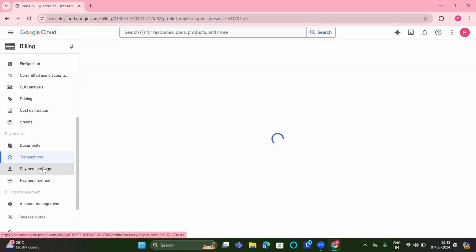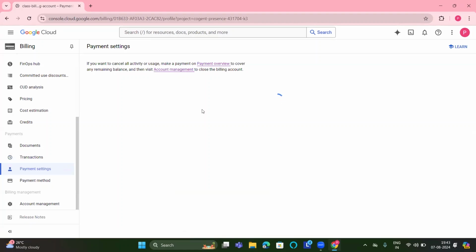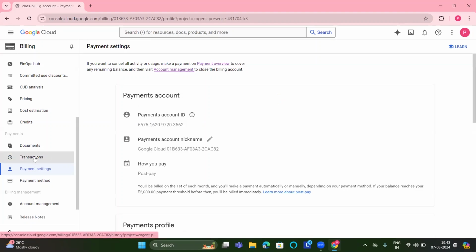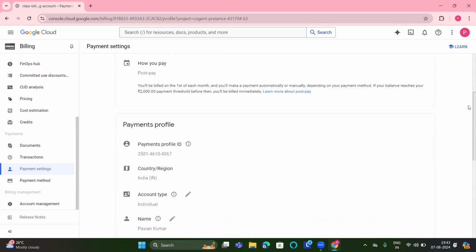You can set up the payment settings here. Customization you can do like this. Transaction records you can see from here. This is your payment account ID. This is your payment account nickname here. So like this, how to pay. Now one more thing here, very, very important. This will be good for your future point of view.